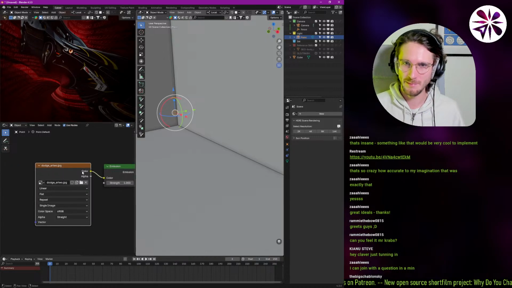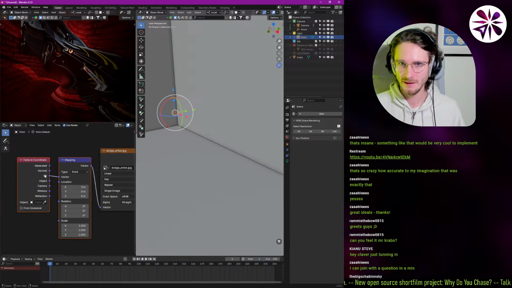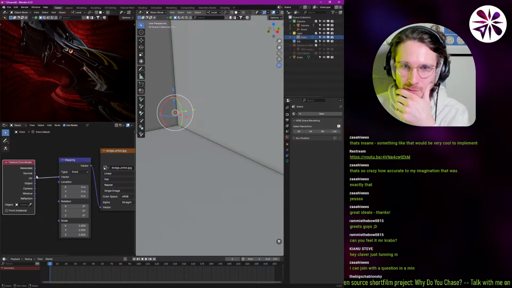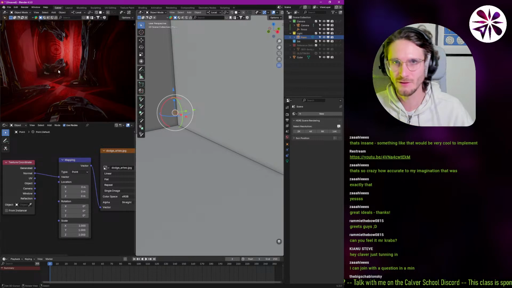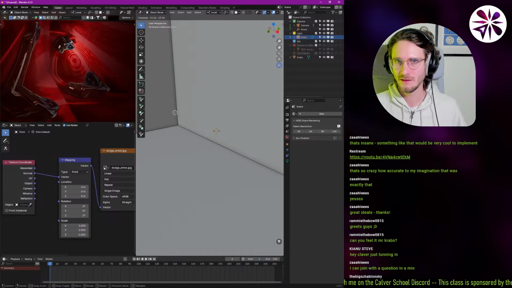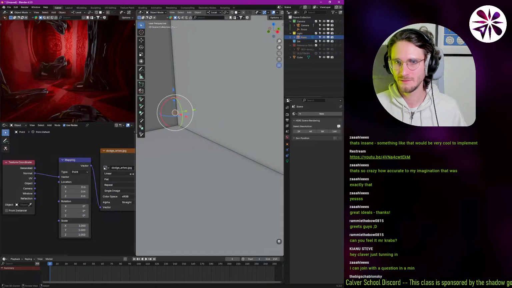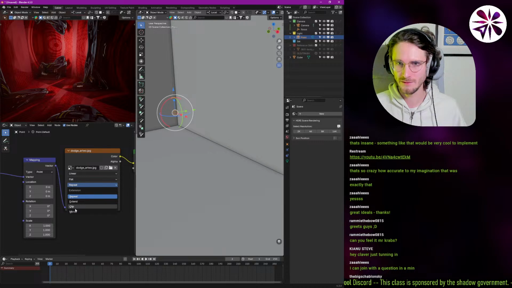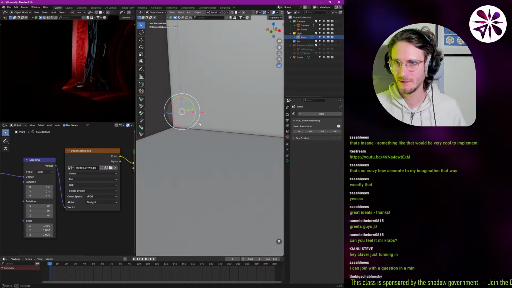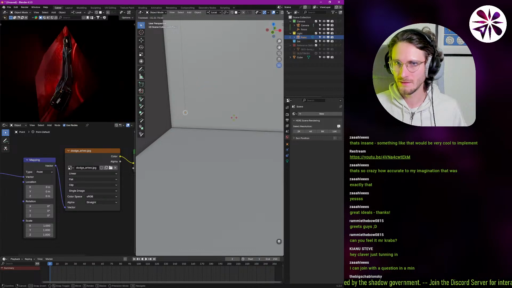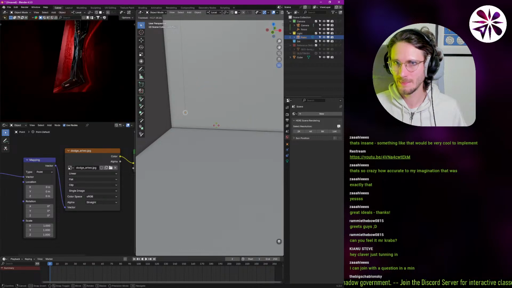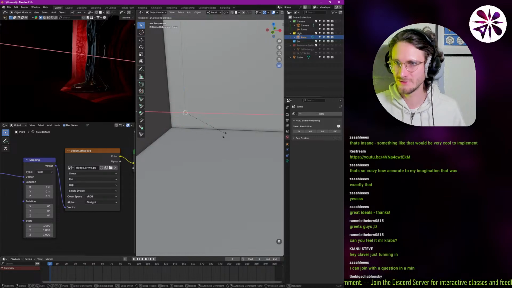Okay, so we need to map it in a different way. I don't fully remember how the mapping worked. Was it with object? Let's just see these different options. Okay, normal does something more. Oh, let's also not have repeat. Let's have it clip. Okay, now we get something. It's a bit closer. Oh, but it's insanely stretched.